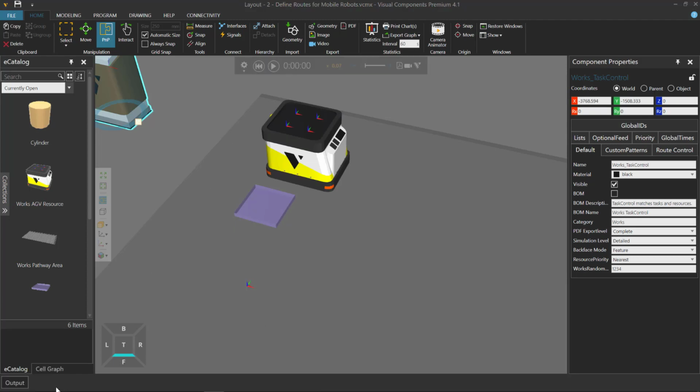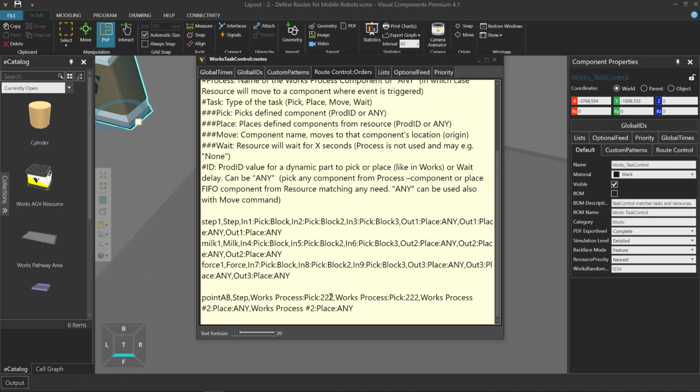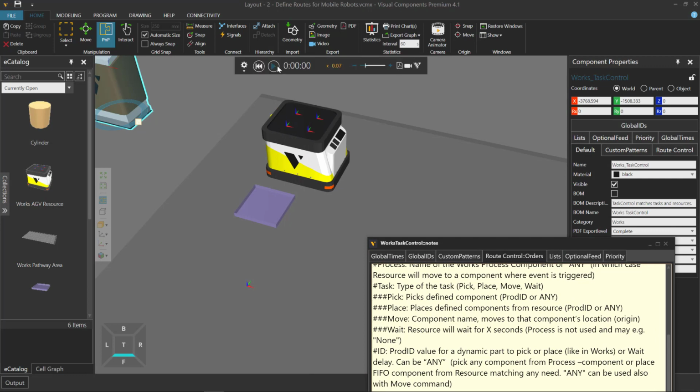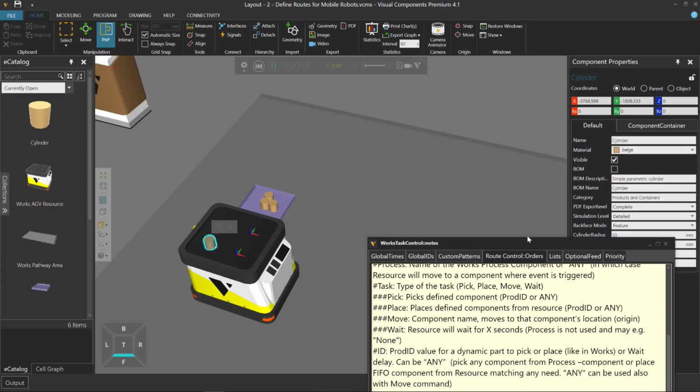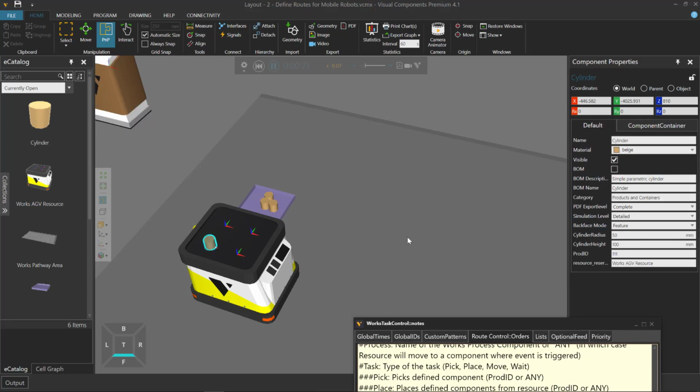If we want to work around this, you can of course change the product ID or put it back to any. Let's say we want to pick up 111. If we leave this at 222, what do you think will happen? Well, you saw earlier, the vehicle will be stuck there. We'll pick up one item that has a product ID of 111, but there is no component at this station that has a product ID of 222, so it's basically stuck there.